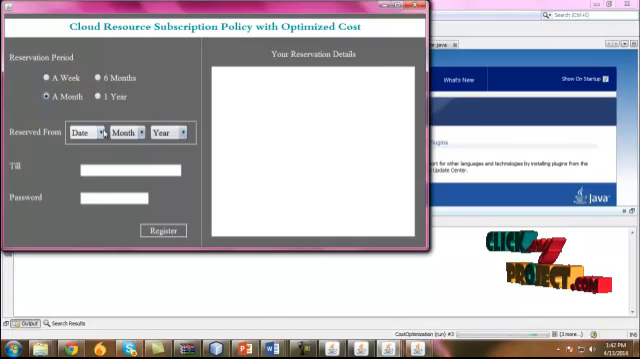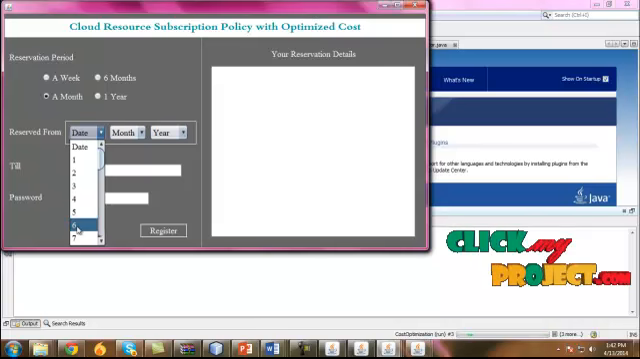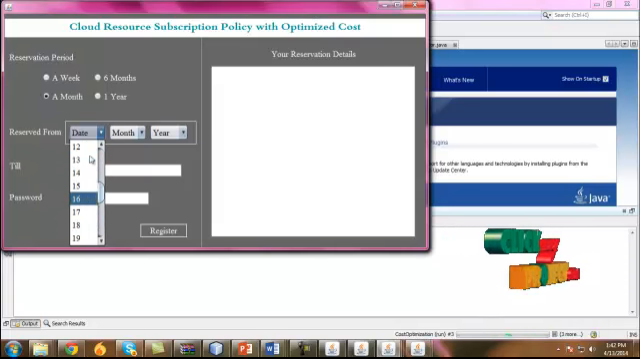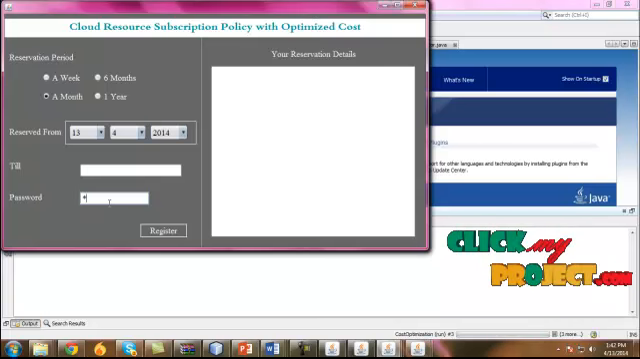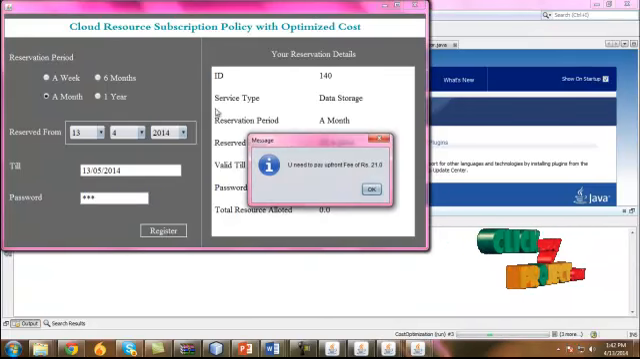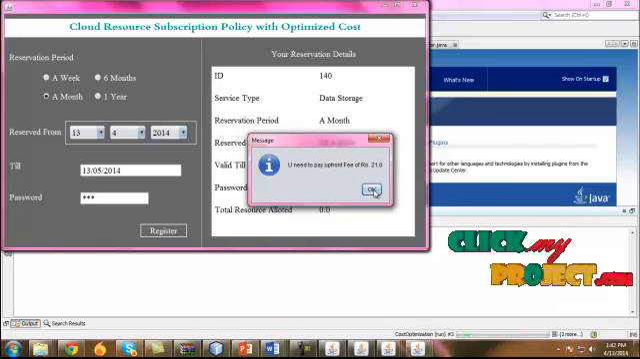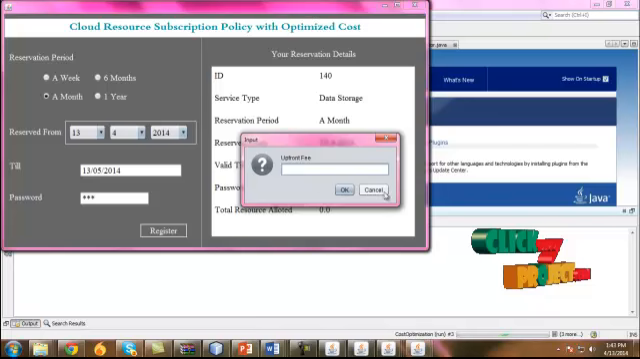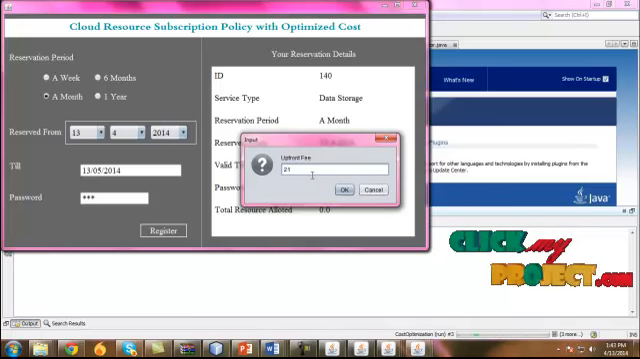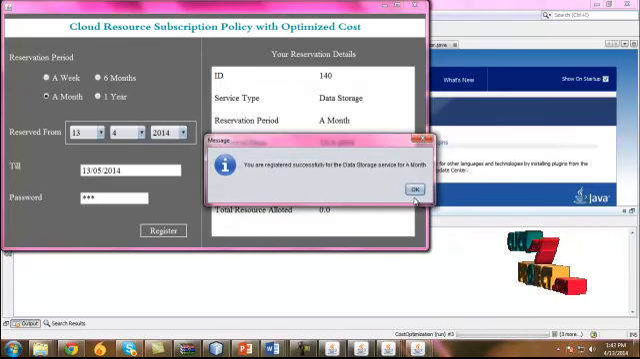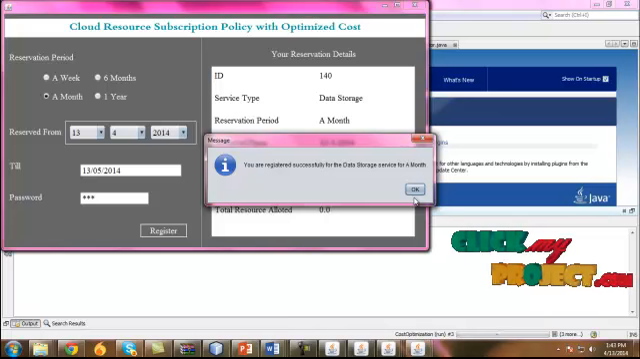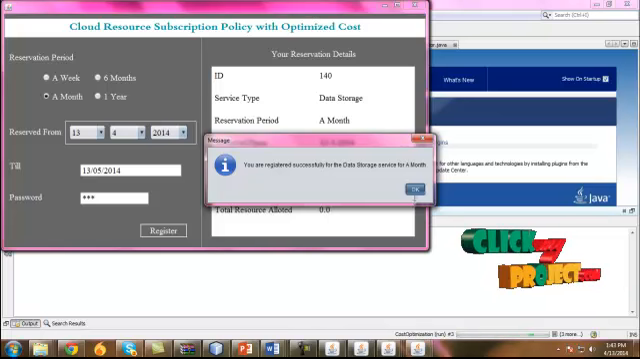Then I choose the date 13/4/2013. Then I provide my password as 111. Then I click register. After my registration they provide an amount of 21. So I need to pay the initial payment. This is the provisioning cost for resources. After paying this amount, our data storage service for 1 month will be activated.